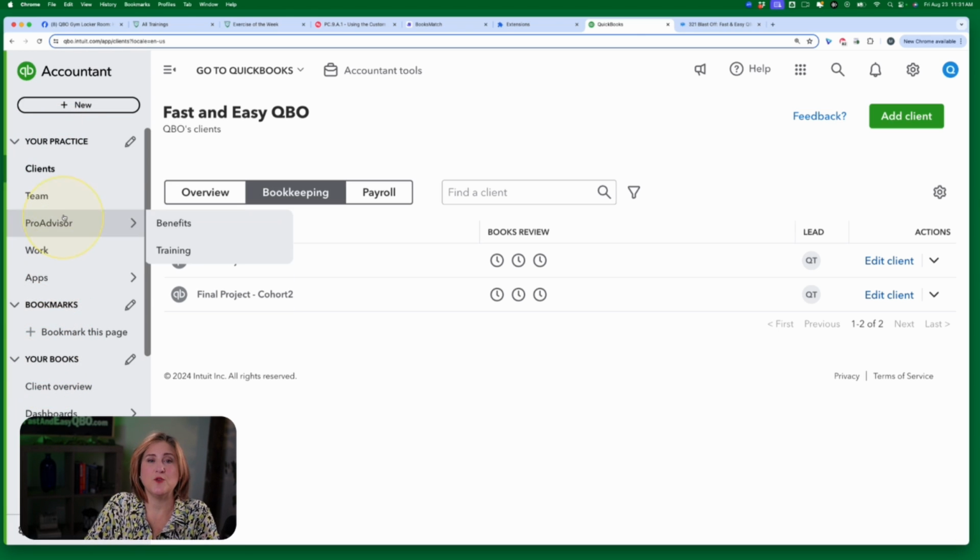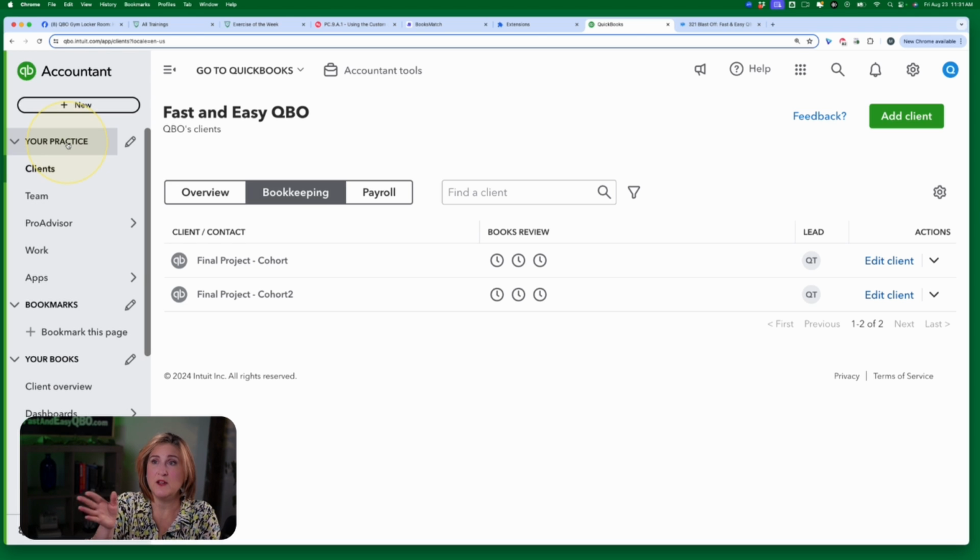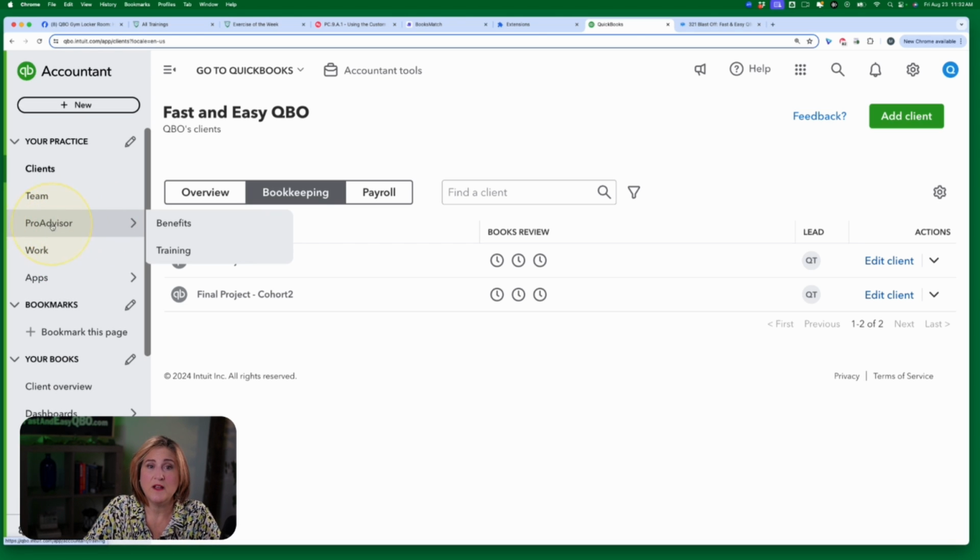The key difference between an accountant account and a regular account is that in an accountant account, you're actually connecting to a bunch of small businesses. This is how you would access the small businesses that you are connected to. So this is how you know you're in an accountant account. You will have this thing that says Pro Advisor. From Pro Advisor, you're going to select training.